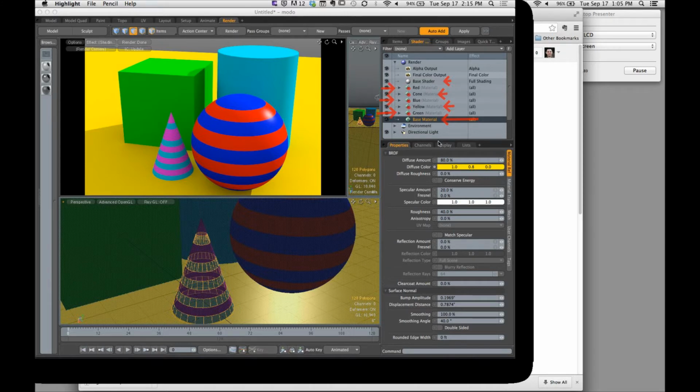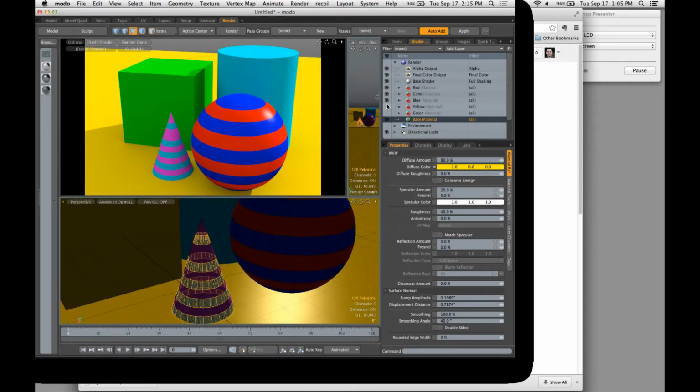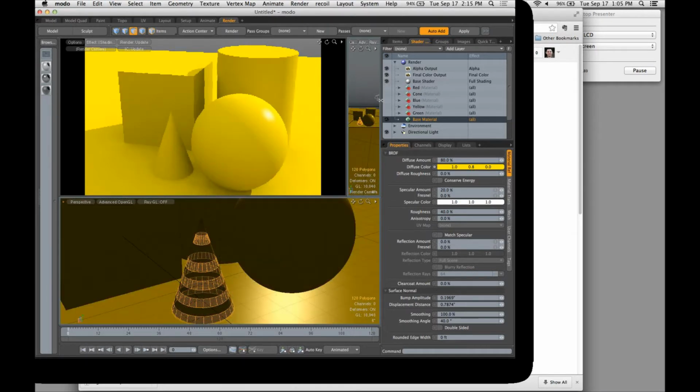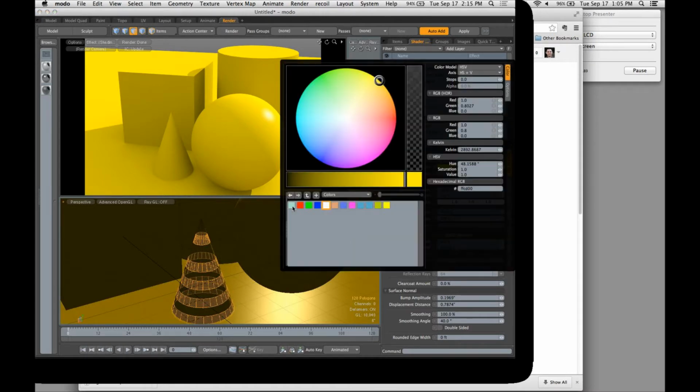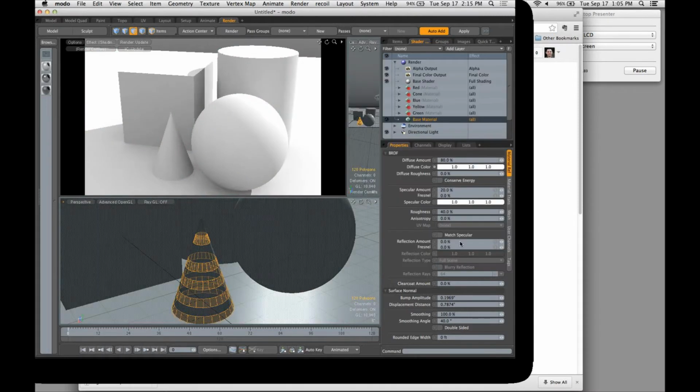So if I wanted to get all of these back to the color of the base material, I could go in and just turn all these guys off. And now the base material is overwriting the entirety of my scene. Let's put it back to white so it doesn't look horrible. There we go. All right. Rock and roll.